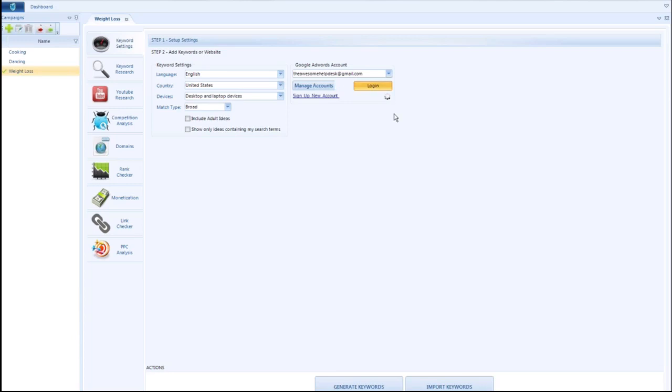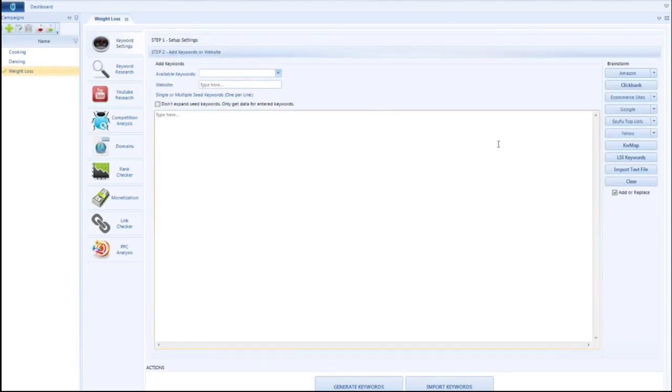Okay, now I'm going to tell you, there are so many things you can do with this tool. I'm probably not even going to get them all over the next 20 minutes, but I'm going to do my best to do so. But this tool is phenomenal. Okay, so we're logged in. Next step is we want to add our keywords. All right, so I'm going to go ahead and click on that.